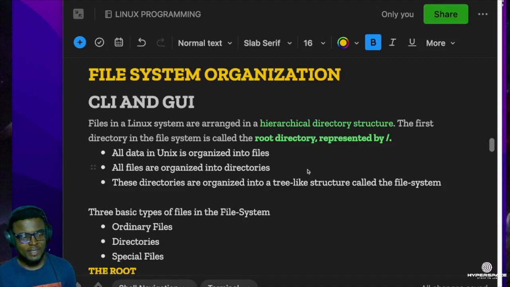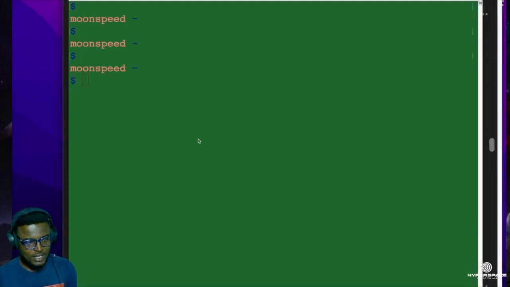We're going to be talking about the file system organization in the Unix environment. To do that, we're going to explore the command line interface and then the graphic user interface. This is the command line interface, the interface that allows you to enter commands and then you get an output.